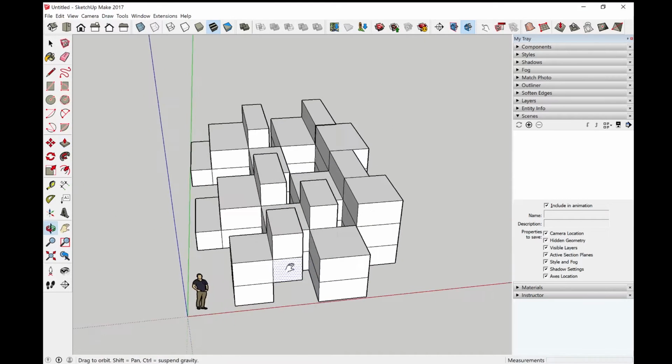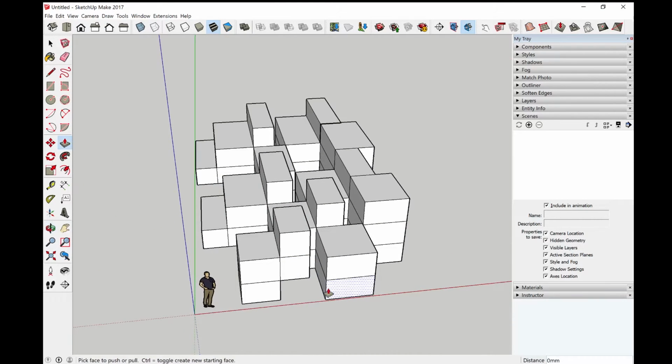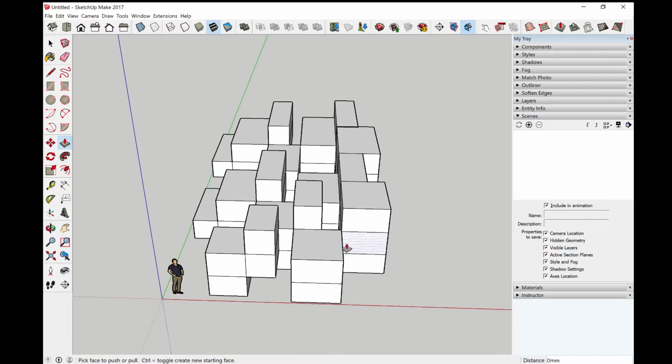So actually this exercise is not very hard. It's just for you to get familiarized with push and pull.